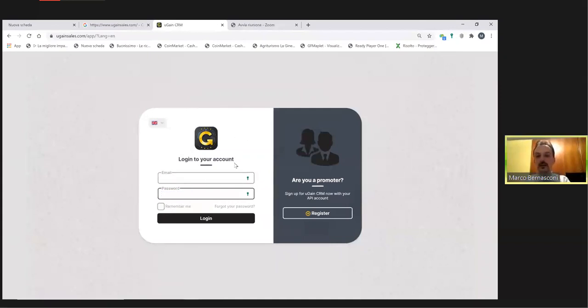Thank you, Isa. And this is the first screen. Thank you very much. And this is the main page, like in any application or any software, where you are to indicate your email and your password to enter your personal account afterwards. And following this link, you should fill out this part as well. Sign up for uGain CRM now with your API account.